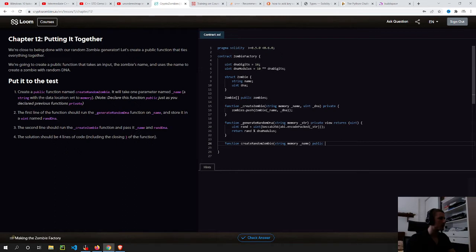Declare this function public just as you declare previous functions private. The first line of the function should run the generate random function on name and store it in a uint named rand DNA. The second line should run the create zombie function and pass it name and rand DNA. The solution should be 4 lines of code including the closing of the function.